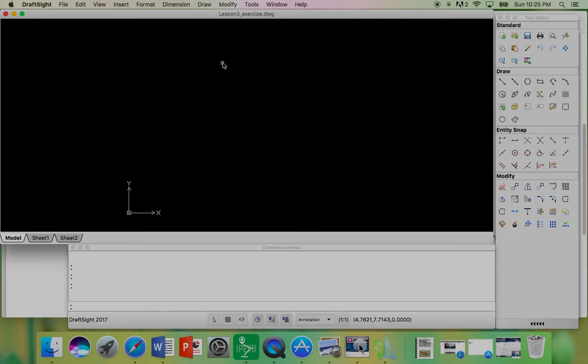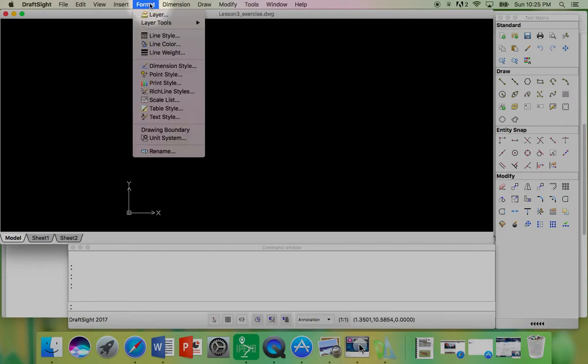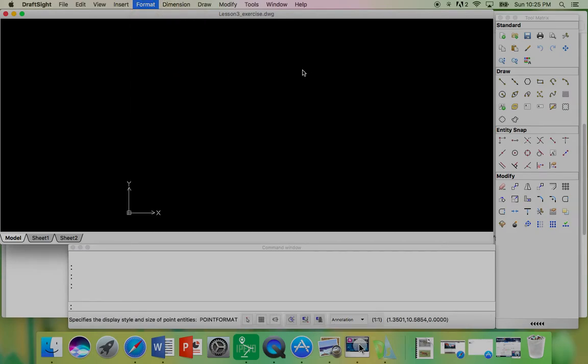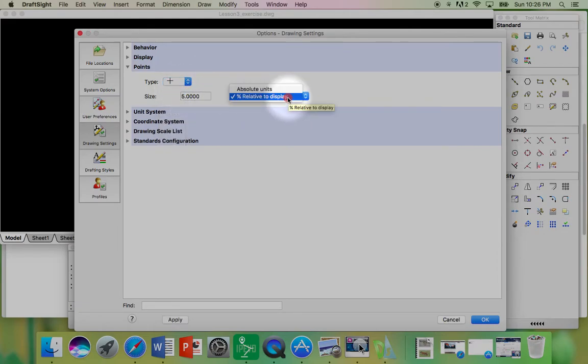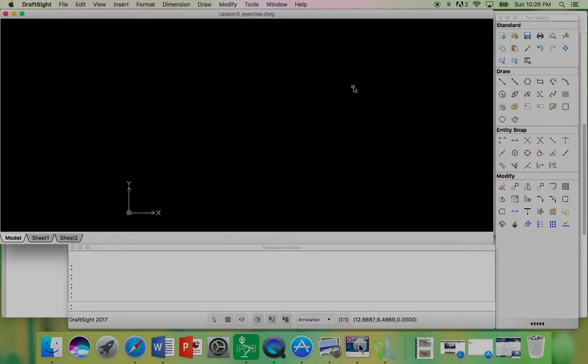Second thing I'm going to do is change my point style. When you open the file, points are automatically tiny. So I'm going to go to Format, Point Style. I'm going to change my point to a plus size and click Absolute Units. We're going to specify how big it's going to be, and that's going to be 0.08. Okay. Let's do that. So let's place a point anywhere. Type the command point.